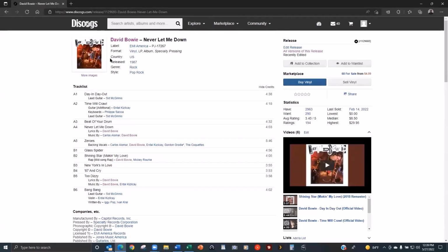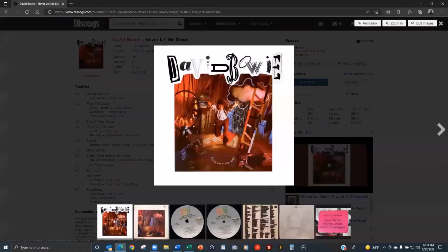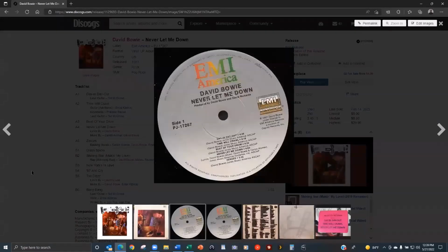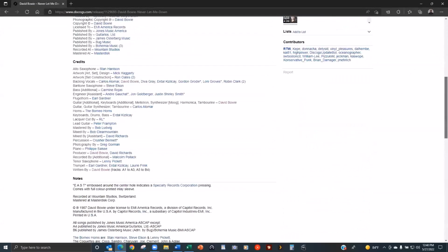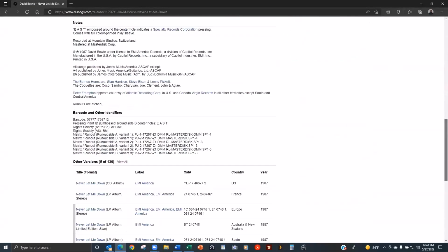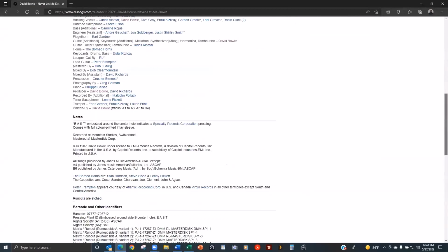Here's the number. If I really want to make sure this is the exact same album, what I can typically do is go to more images and then bring up an image of the actual record and then compare it with the record that I have. And yes, this is identical, so I know this is the correct release. So here it is, the track listing of the different songs on side A and side B, and lots of other information as I scroll down towards the bottom, different kinds of notes. But here's the side that you're going to be interested in now.